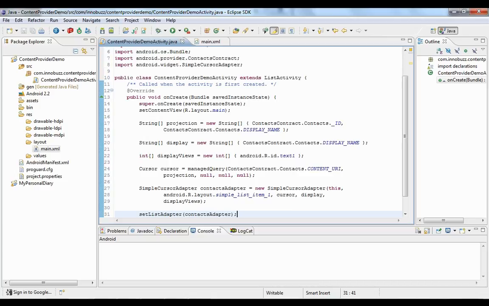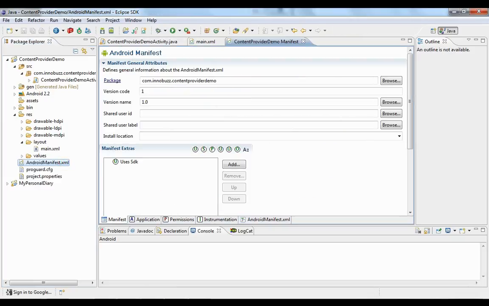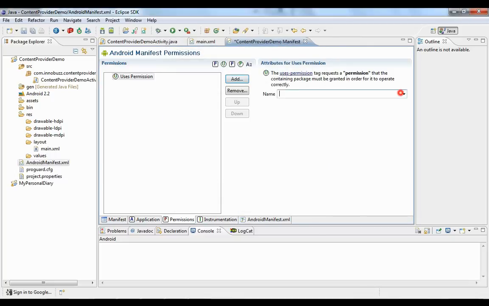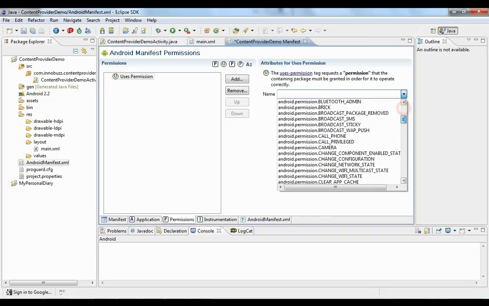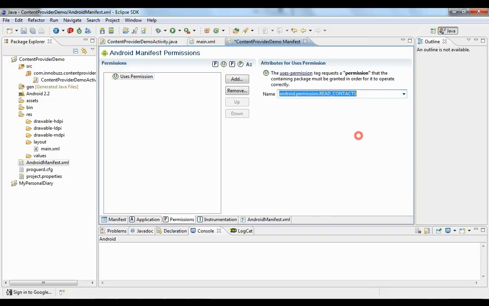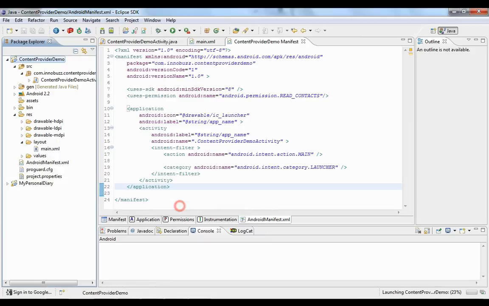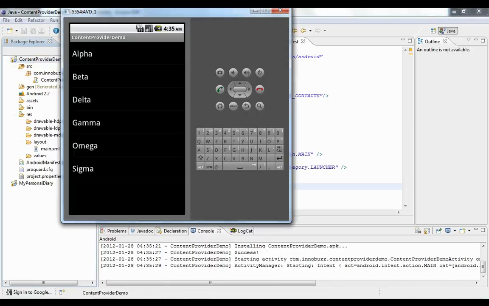We will save the activity file, but before running our application, we'll go to the Android manifest file and go to permissions tab and add user permission to read contact data. We'll save the XML file and then run our application. The application is launched and we can see the contacts which we saw in the contacts list displayed here. Thus, data from an existing content provider can be used across various applications.